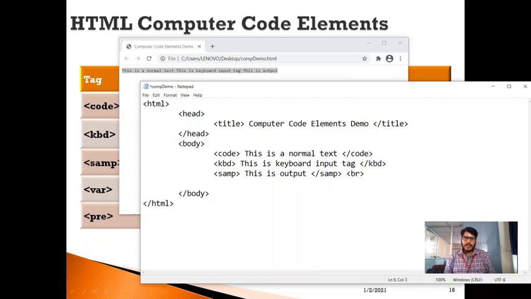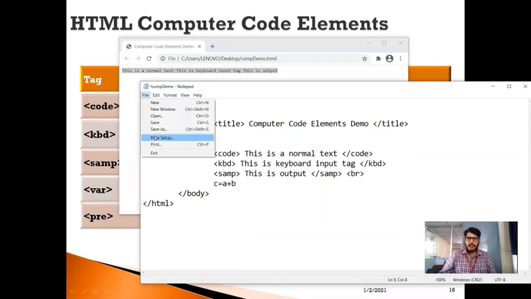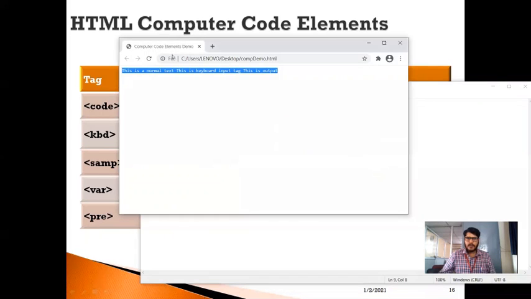After this, assume that I want to include some mathematical variables. At that time, I can use VAR. For example, I want to include C is equal to A plus B. When I include it like this, C is equal to A plus B, this is a normal text. Now save this, go to document and reload. You can see here, this is normal text now.